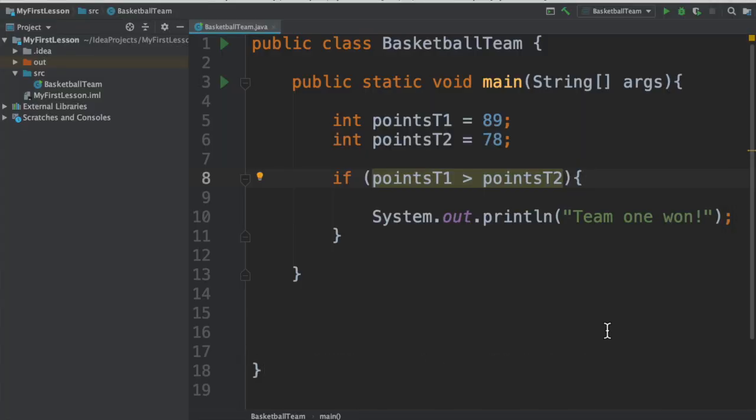Essentially, when you have a computer, you can let it evaluate if certain things are true or if certain conditions are met. And what I've done here is I've added an if statement. You'll hear it called if statements, sometimes conditional statements. Right under our points for team 1 and points for team 2, I've said if points for team 1 is greater than points for team 2, then execute what's inside these curly braces. Print out to the system team 1-1.